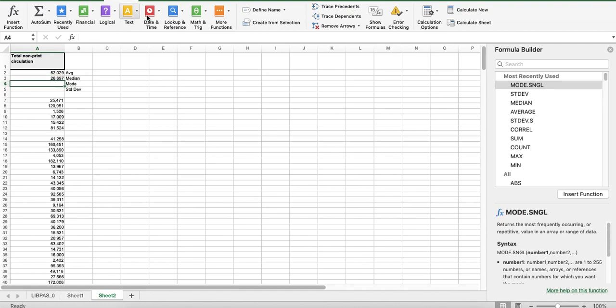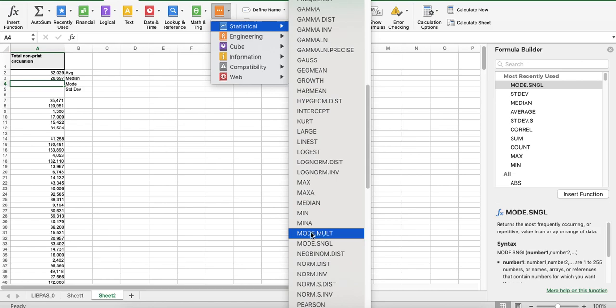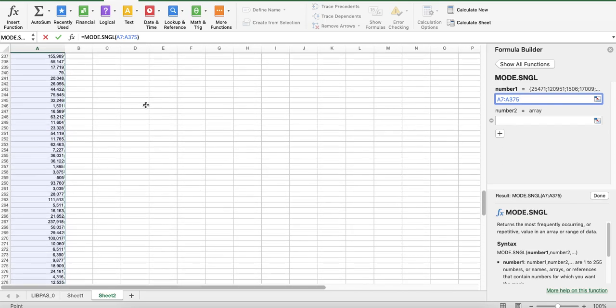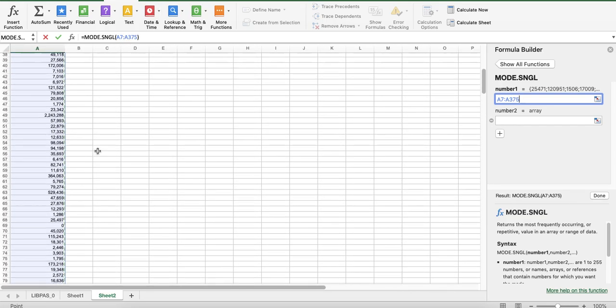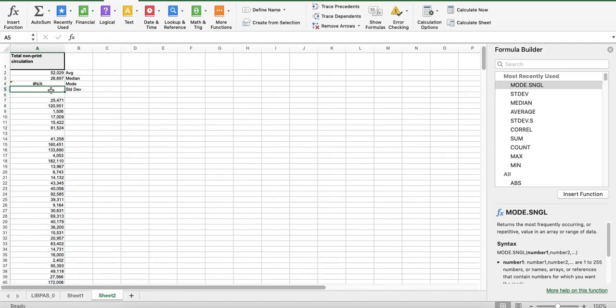For mode, again, we're going to do the same thing. You'll note here that you can either have a multimodal or a single modal selection, but we're just going to select single mode, and then we'll select all of our values. Note you could also type these in if you know which cells you're selecting. And then if we hit enter, you'll see in this case we have an error. The reason for that is because we don't actually have more than one value for any of these. So all the values that are in this column are unique.